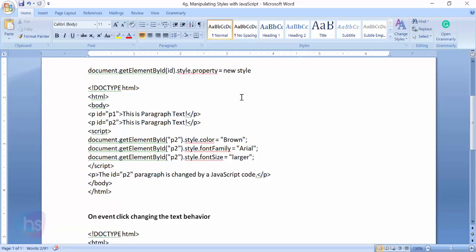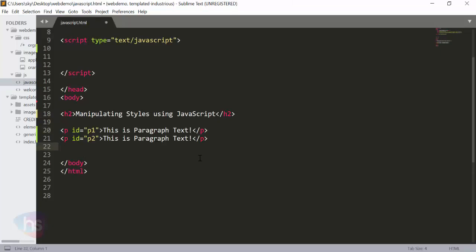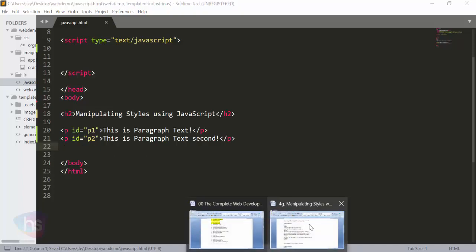Wherever you implement this in a program, JavaScript is client side scripting, so these all will be applicable anywhere. So we'll see it within the JavaScript. What I'm doing here is taking two paragraphs with simple text. One has the ID P1 and the other has the ID P2. This is the paragraph text, first one, and this is the second paragraph text. You can write any text, there's no limit for that.